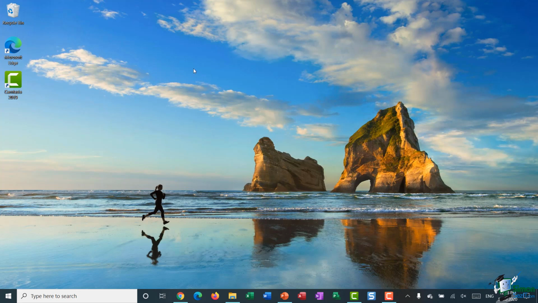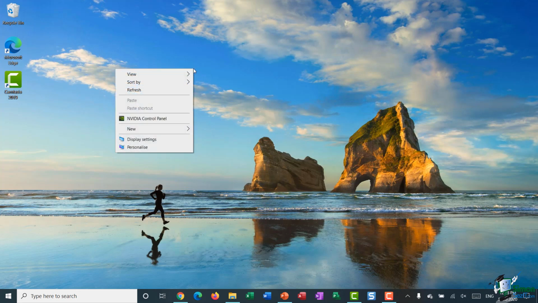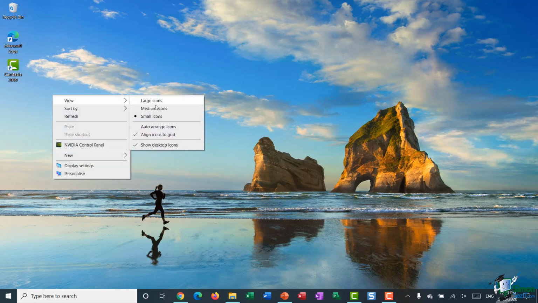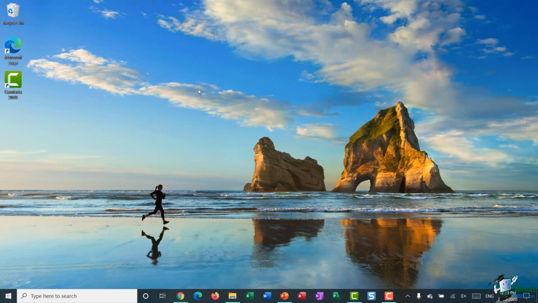So I'm going to right-click my mouse anywhere on that empty desktop, and you'll see the top option there is View. So this lets me customize how large I have those icons. So at the moment I have them as medium. If I wanted to do them as large, you can see they're extremely big, a bit too big there, or you have small in there as well. So again, entirely up to you how you want to have the sizing on those icons. I like mine at medium.